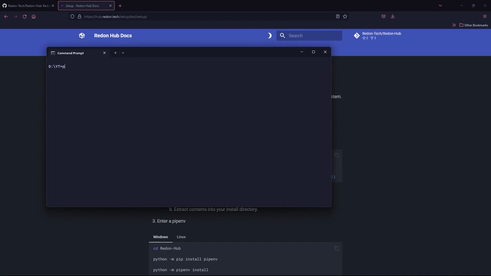To do that, we're going to run python --version, and we'll see Python 3.9. If this errors, if it says it cannot find it, you need to install Python. You can look up a guide on how to do that online.